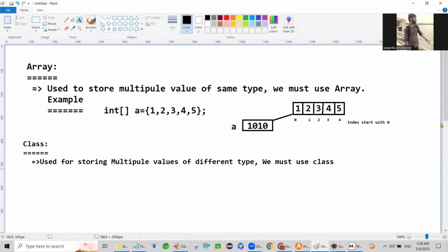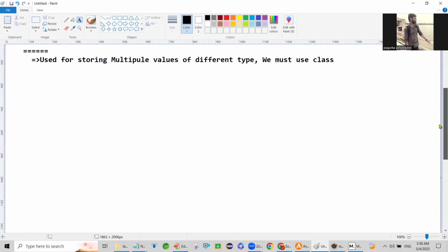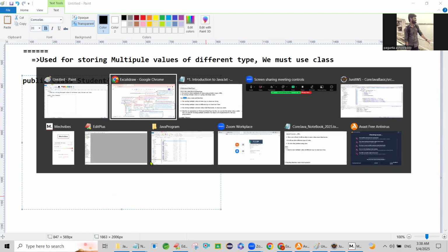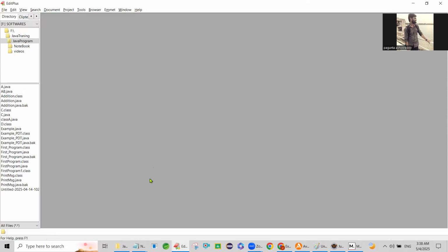For example, I'm writing one small program. Public class Student. It's better to store this already. I have a program already, this example.